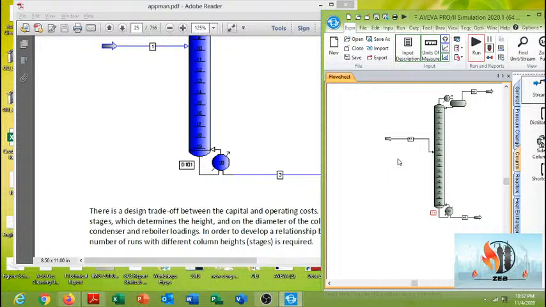Okay, so we have developed the feed stream and connected that stream with the column with 20 trays, and we have also added stream 2, which is the De-Ethanizer bottom, and the top De-Ethanizer.